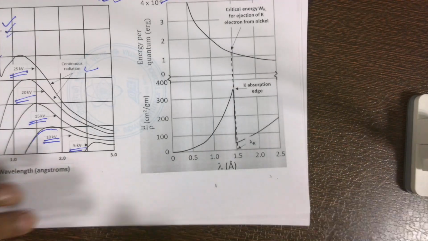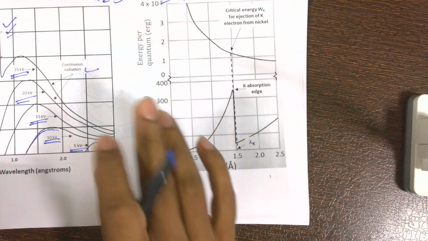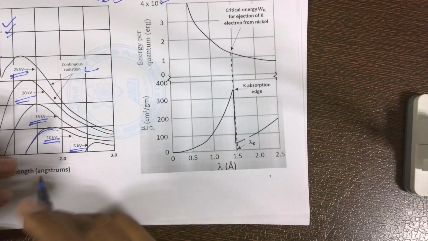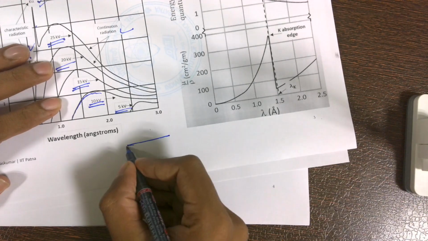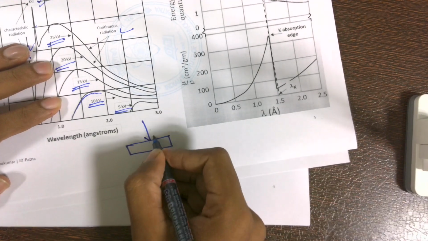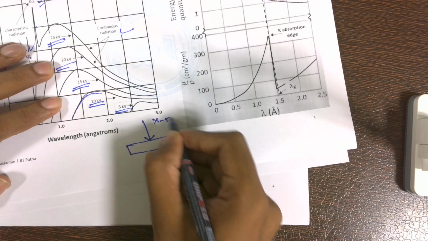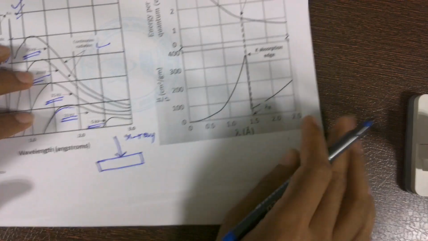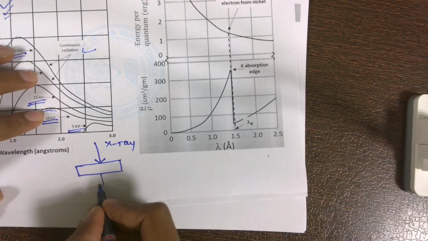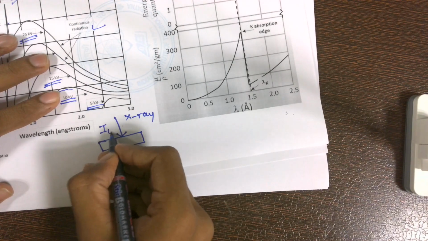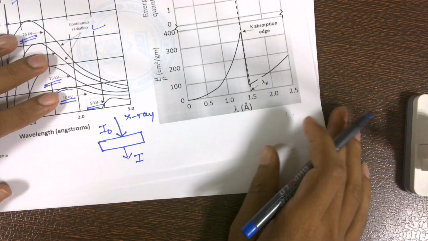Now, let's say we want to understand how X-ray is going to interact with my material. Let's say this is my material, and I am passing an X-ray through it. Some intensity will come out; let's say this is I, and the incoming intensity was I naught. So what all is going to happen?